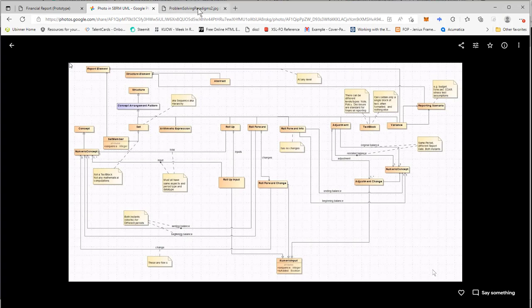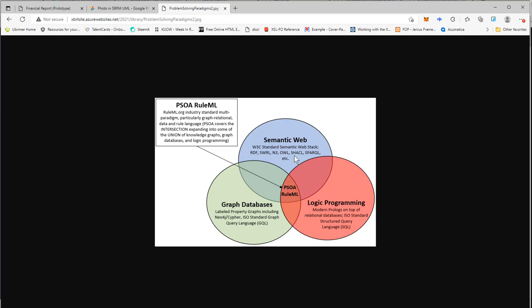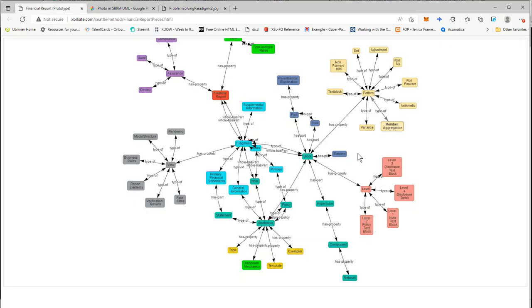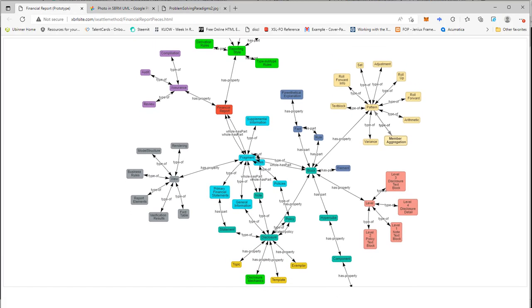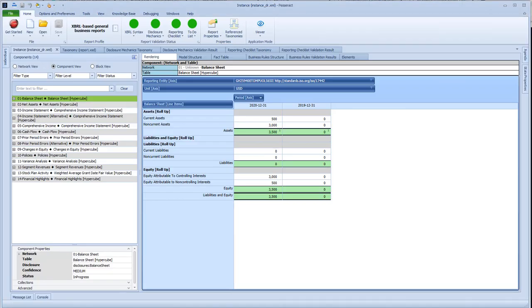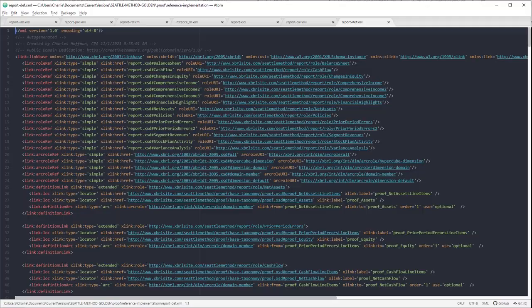Another method is, actually there are three general methods: the semantic web stack, which is RDF, OWL, SHACL, etc. You have graph databases like Neo4j and graph query language. You could use that to represent this information, or you could use logic programming, which is basically things like relational databases, Prolog, but all of this stuff is what drives these pieces to be turned into this interface.